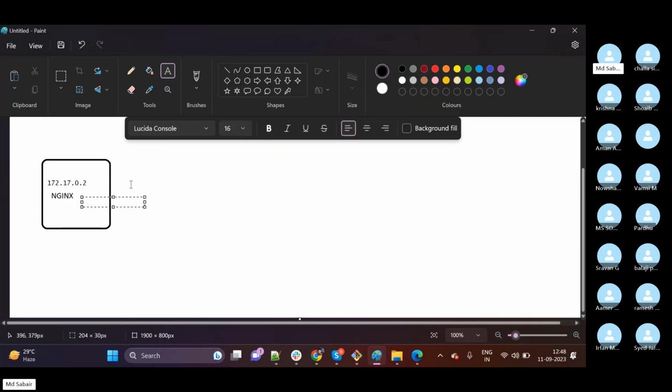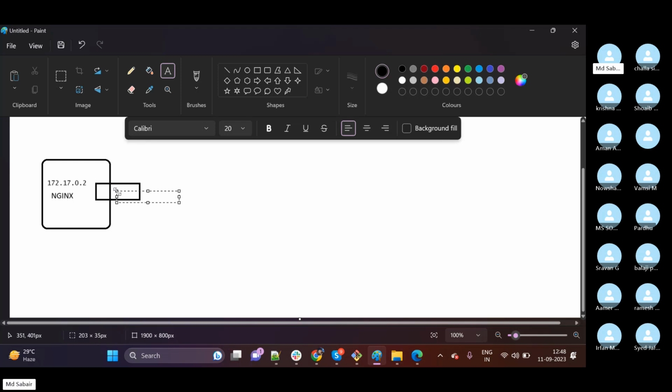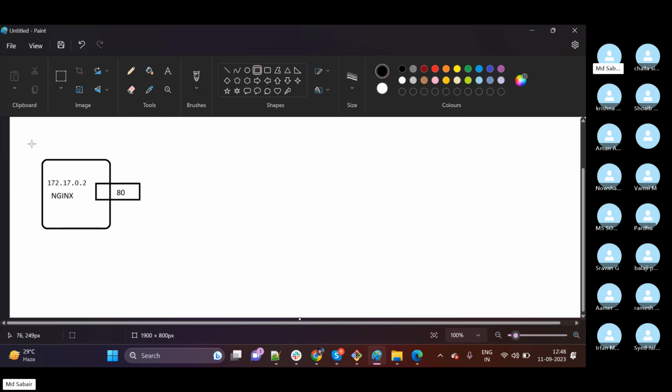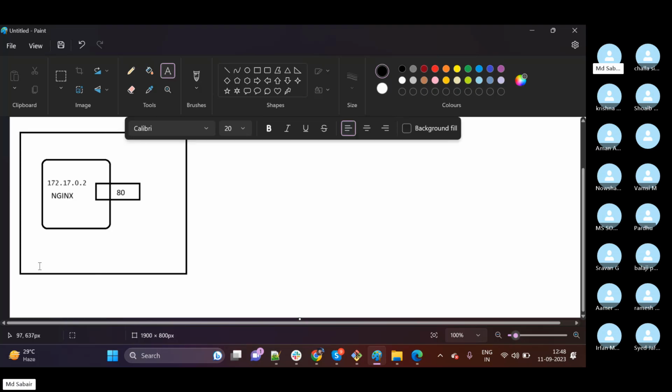Okay, this container is using its own networking. Port number 80 is a container port number. So bridge network will use the networking of the containers. And this is my Docker host, the Docker engine. What do we mean by Docker host or Docker engine? This is the place where we have installed our Docker, for example, EC2.